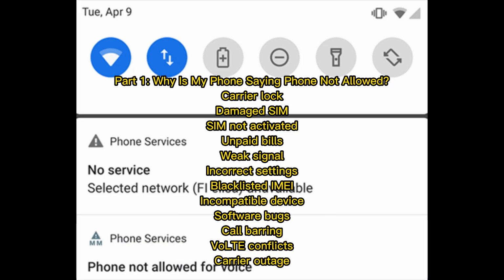Part 1. Why is my phone saying "phone not allowed"? Carrier lock, damaged SIM, SIM not activated, unpaid bills, weak signal, incorrect settings, blacklisted IMEI, incompatible device, software bugs, call barring, VoLTE conflicts, carrier outage.